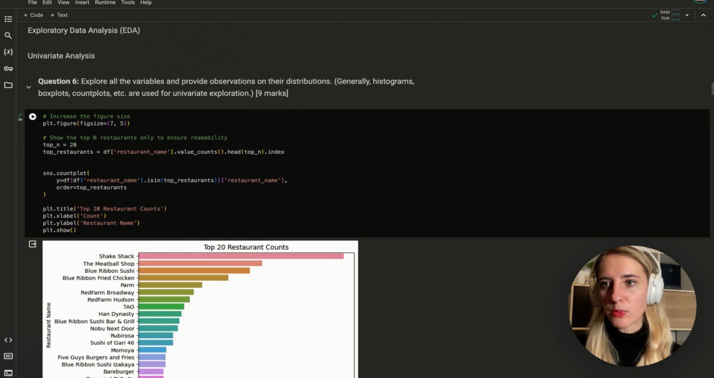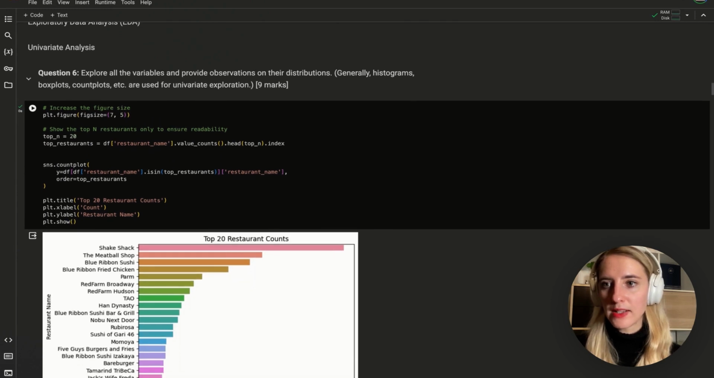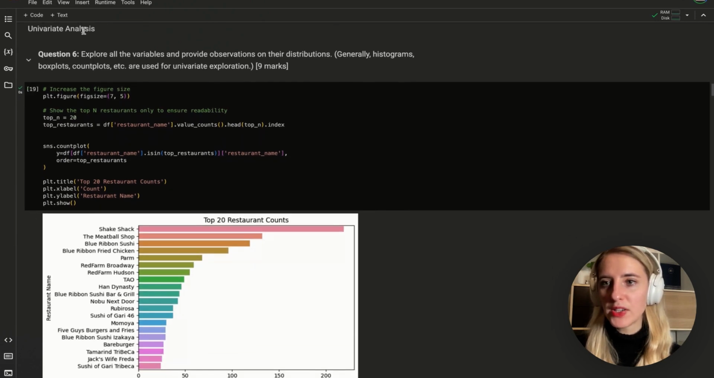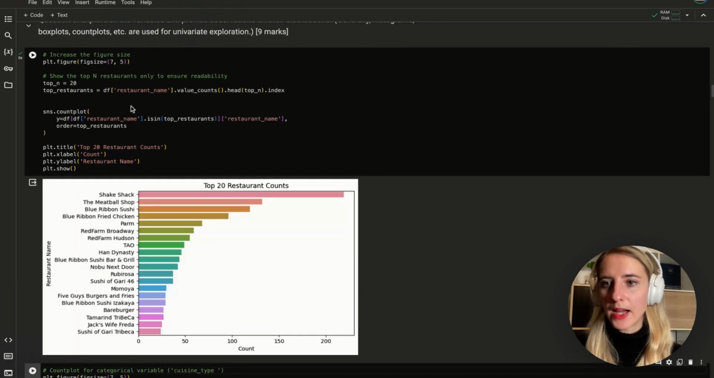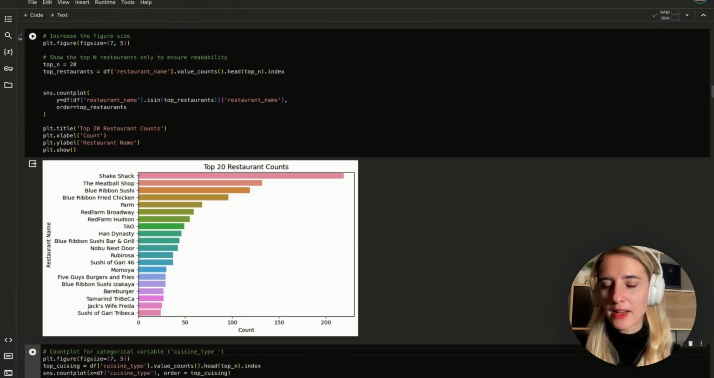Next up, we'll start with our EDA, our Exploratory Data Analysis. We always get started with the univariate analysis. Here the question is to explore all the variables and provide observations on their distributions. So we'll use a set of histograms, box plots, and count plots. I always like to start with count plots, quite easy. I am first interested in the demand side by different restaurants. So I will be printing out the top 20 restaurants by order count.